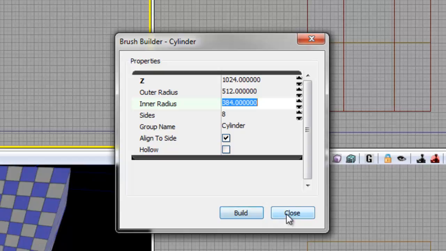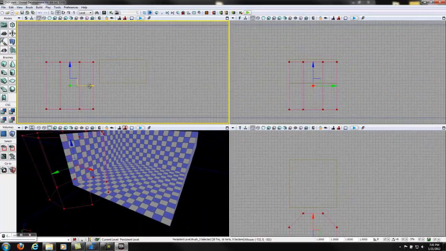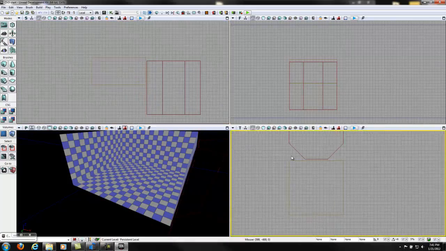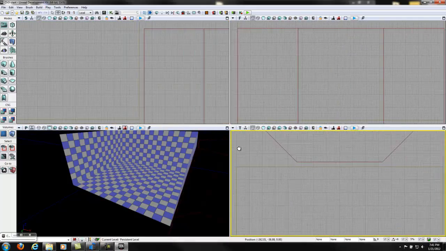So I use the defaults. If you build your brush, here is how my brush looks now. Okay, so I want to line up my two rooms.